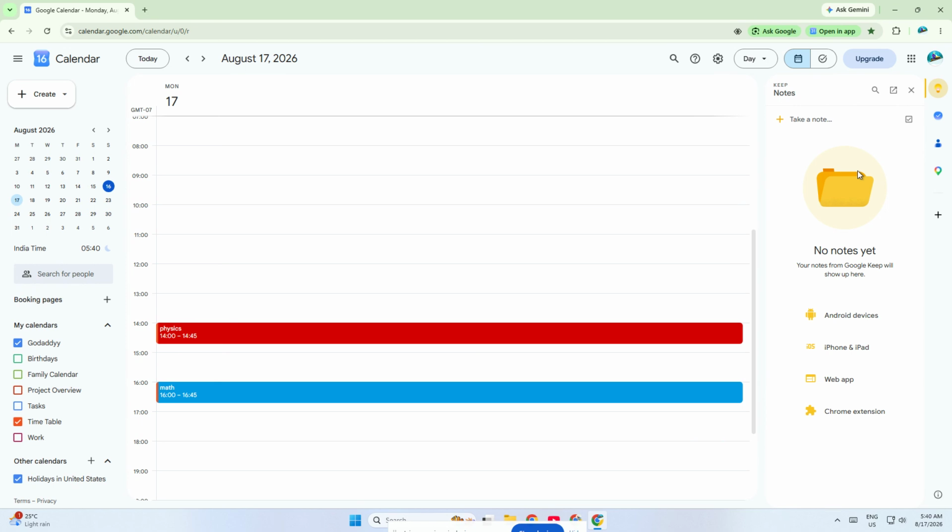And that's really all there is to it. You've now learned how to access Keep inside Google Calendar using the right side panel. It only takes a moment once you know where to look, and it can make your workflow a lot smoother.